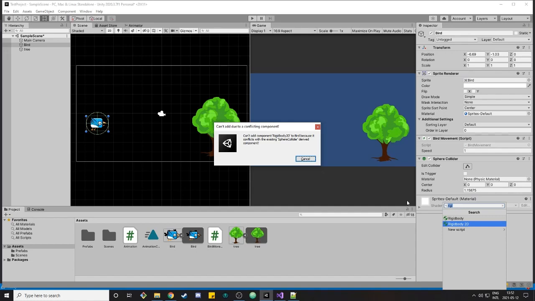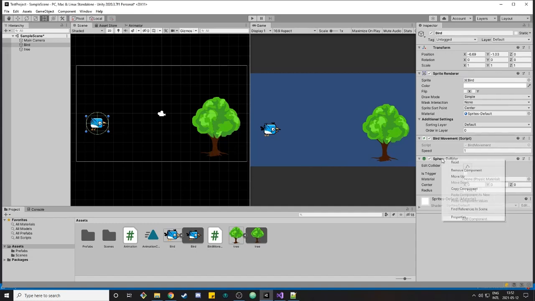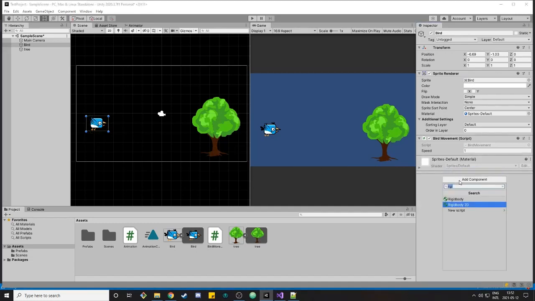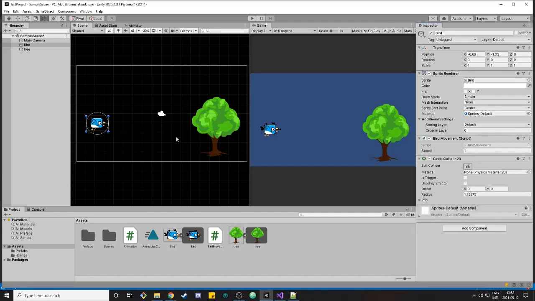Oh, that's actually quite good. We show that I can't add the rigid body 2D because I accidentally put a sphere collider on here, but I of course want to have a circle collider, the 2D version of the sphere collider. Now, back to the rigid body. The general convention is that you add the rigid body on the moving object. So let's add the rigid body 2D here.